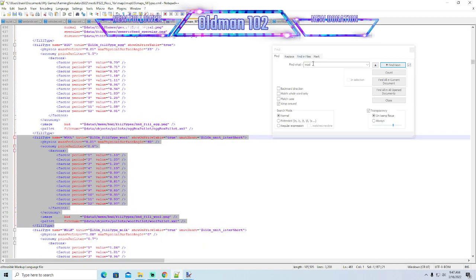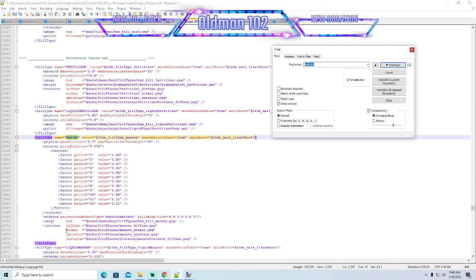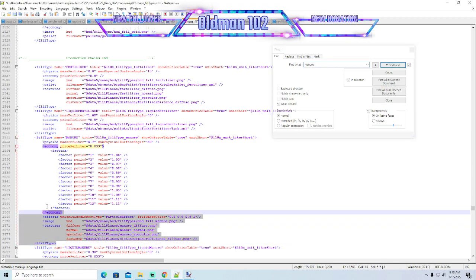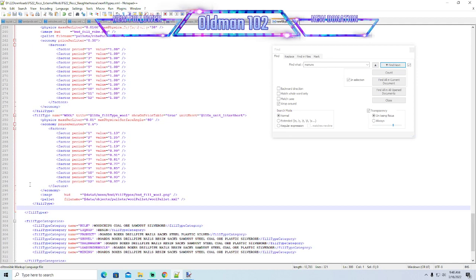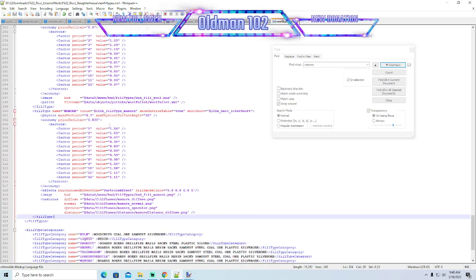So let's go back into the map, and let's find manure. So we'll copy this into our fill types, and it's going to go right there. So that's going to run off the in-game HUD, the in-game fill plane. So I don't need anything else more for manure.